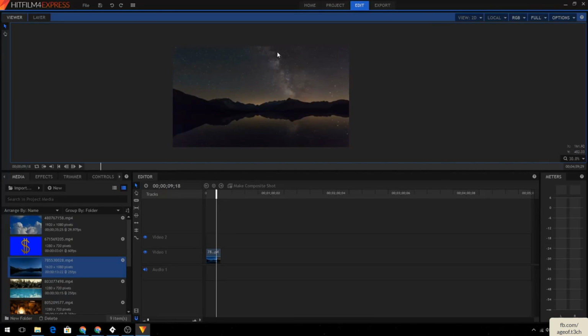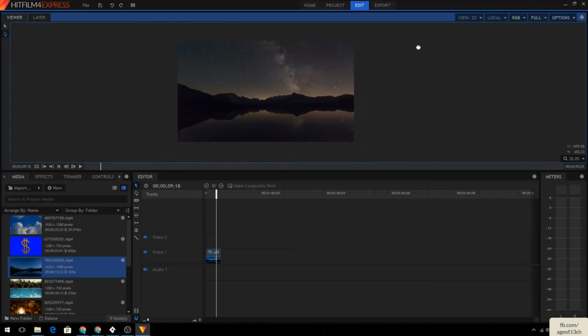Now, a couple of things about the viewer. The viewer is really cool. If you want to deselect something, just click anywhere here. You can also select stuff on the outside, but you'll rarely have to do that, but sometimes you will.